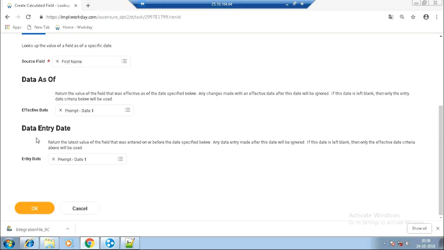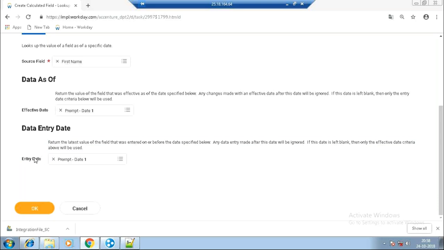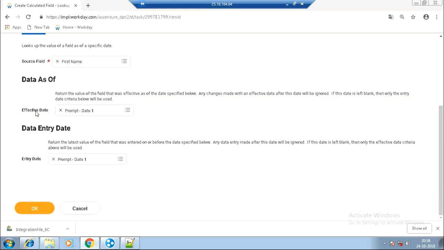Now this is how core connector or any change detection works. First of all, Workday will check whether it has been entered in the particular time duration or not. If it is entered in the time duration, it will come up into the output file. But if it is not entered here, but it is effective in this date range, it will come into your output file. So based on either the entry date or effective date, it will select the data.